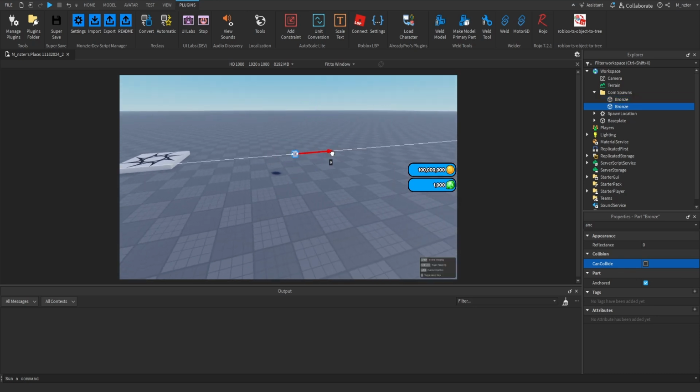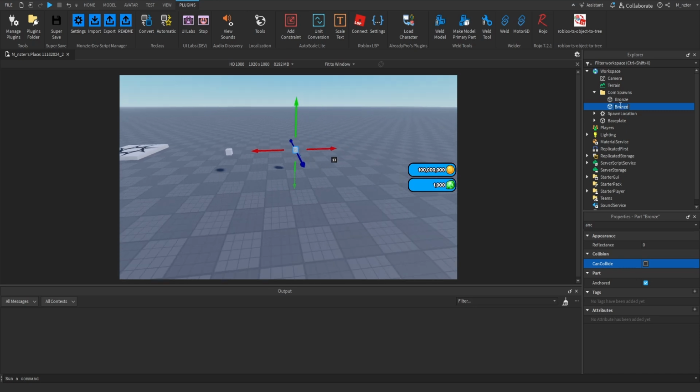Then we'll duplicate this and move one over a little bit. And then if we want a different coin to spawn, maybe we want a gold coin to spawn, let's rename that part to be called Gold. Then we can duplicate it once again, move it over a little bit, and then we can rename this to be called Silver.